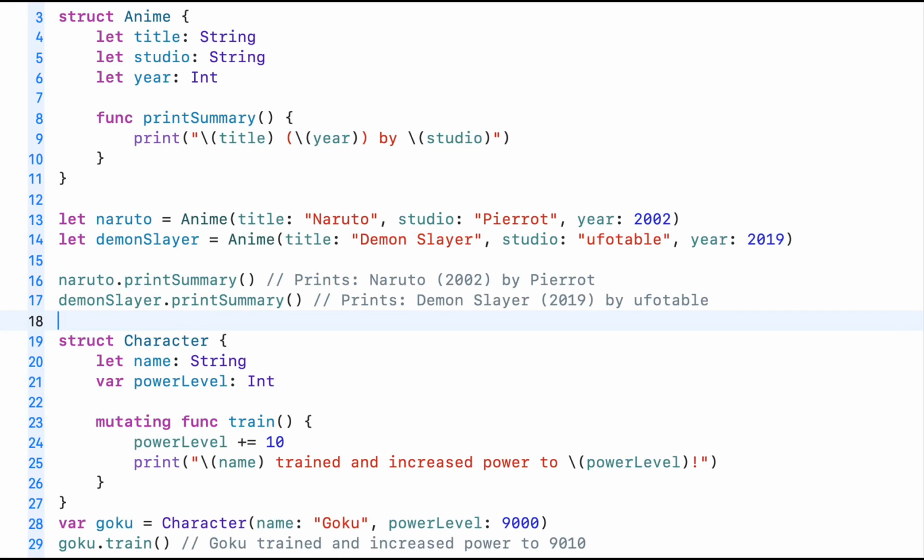What I learned about structs and classes in Swift. In Swift, structs allow us to create custom data types that can hold variables and functions together. Here's an example where I make a struct for an anime.